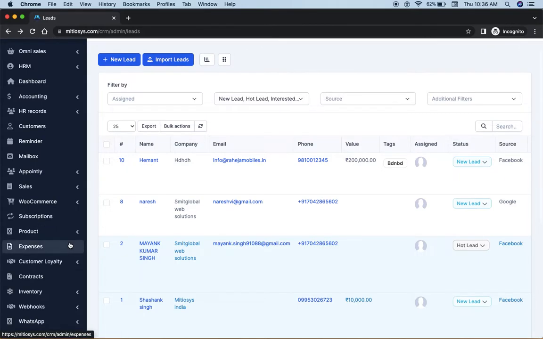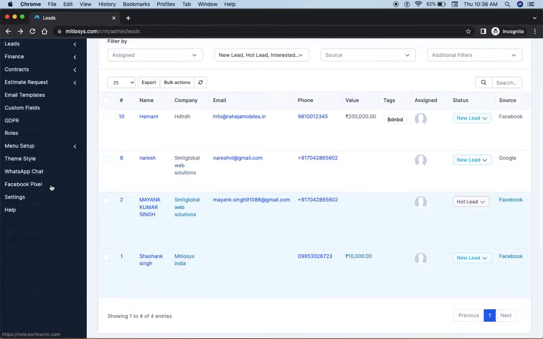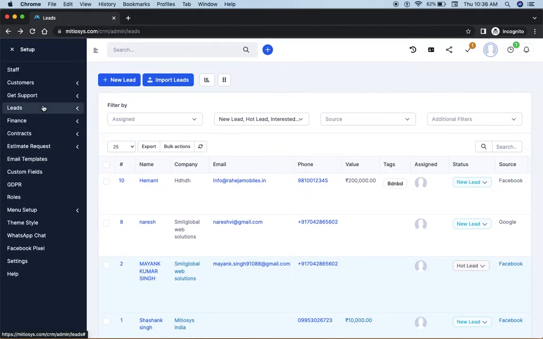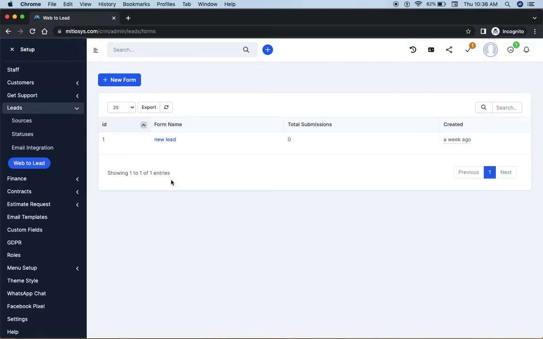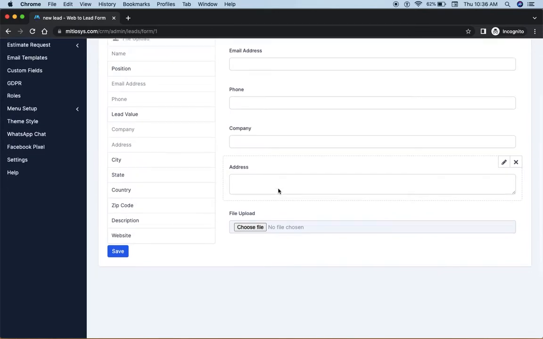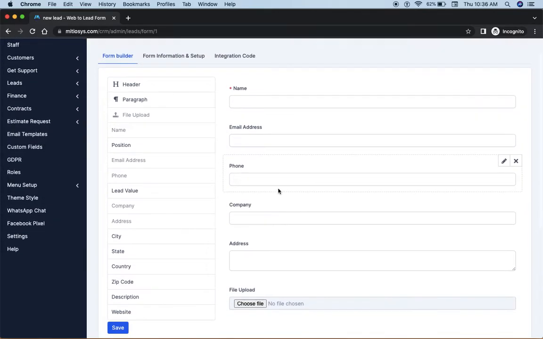You can also create web forms for the lead. Let me show you that also. So this is the web to lead section. Okay, so we can create any sort of forms, and we can integrate these forms directly into the website.